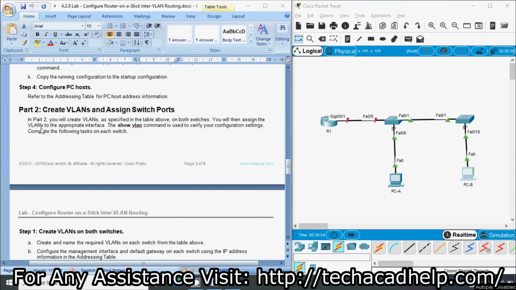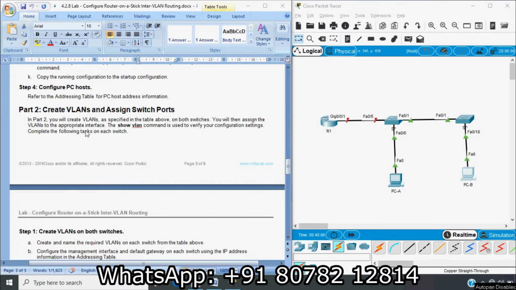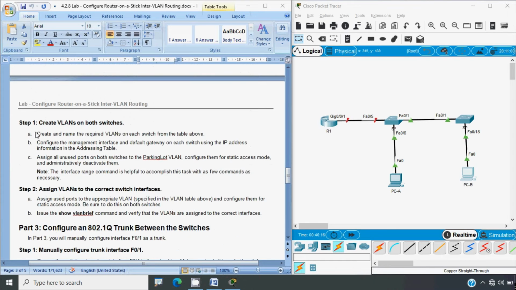Now we will move to part 2, create VLANs and assign switch ports. In part 2, we will create VLANs as specified in the table above on both switches. We will then assign the VLANs to the appropriate interface. The show VLAN command is used to verify your configuration settings. Then complete the following task on each switch. So in step 1, we have to create VLANs on both switches.